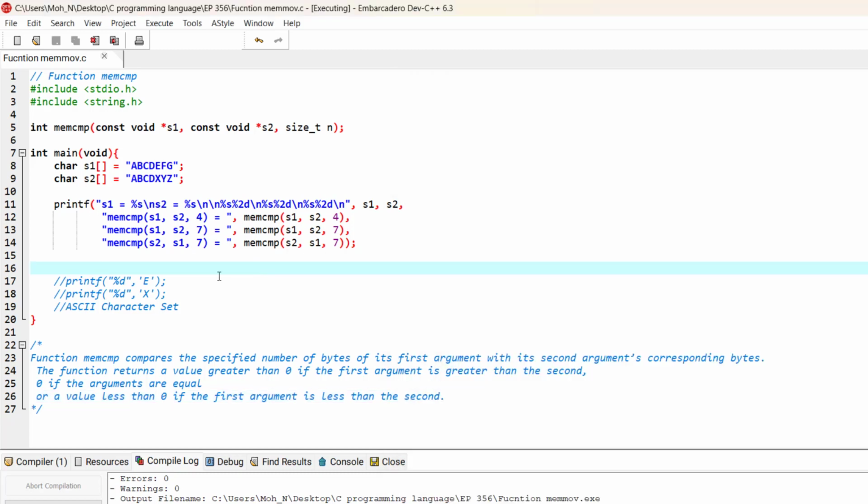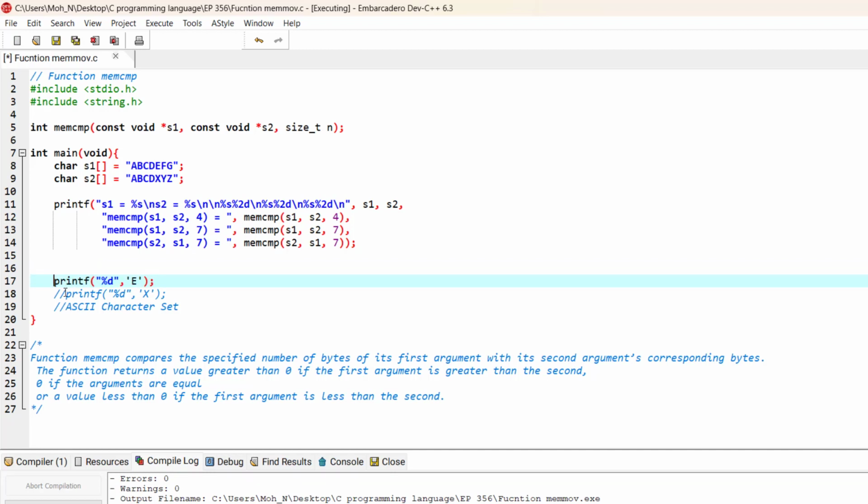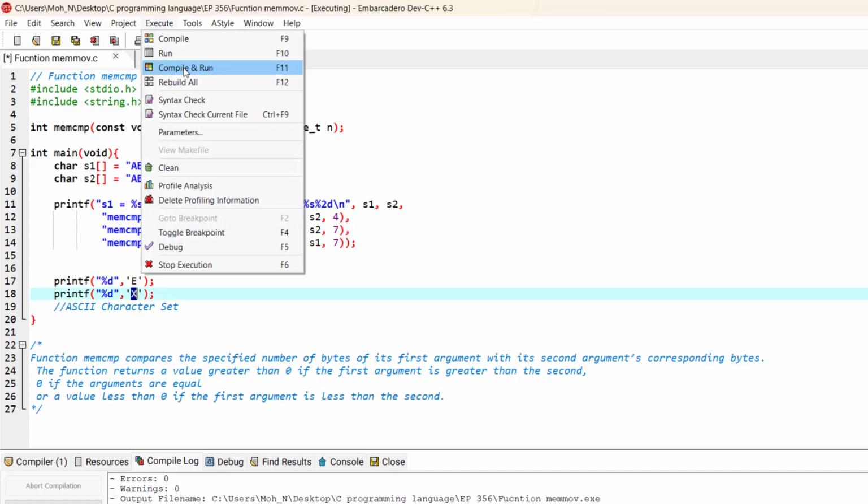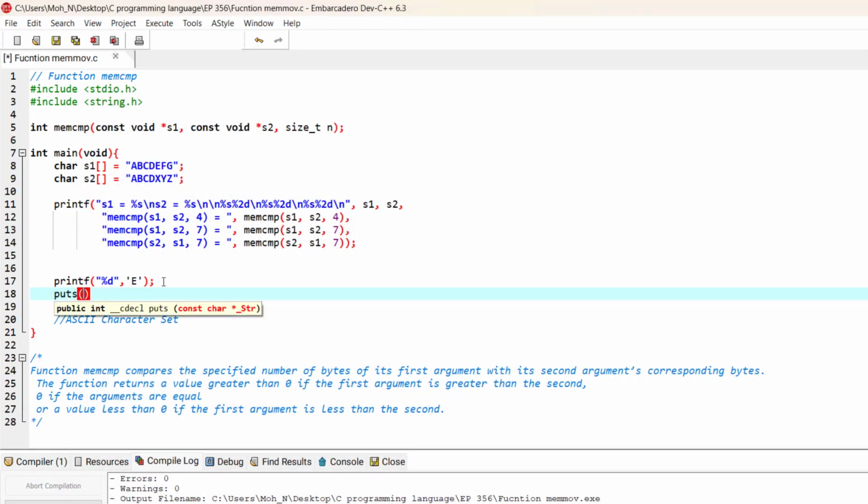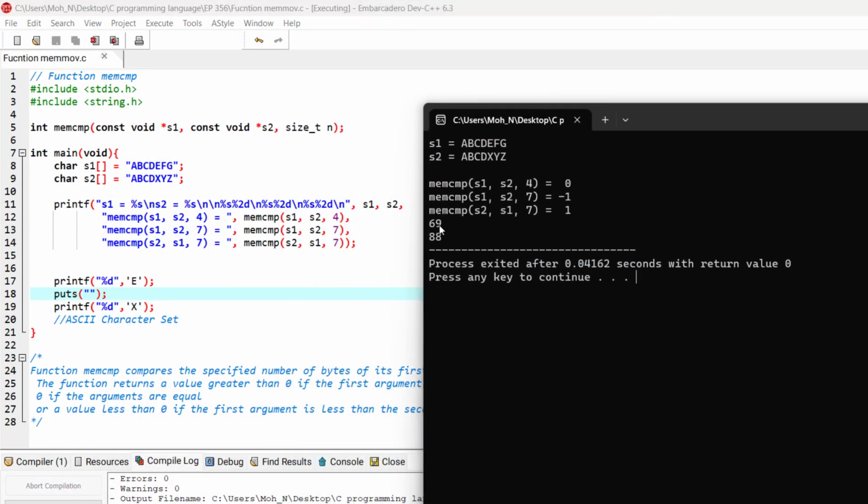Now let's see how these characters can be compared to each other. As we said before, each character has an equivalent numeric value. Let's remove the comments from these two printf statements. You can see that here we want to print the value of the E character, and here we want to print the value of the X character. Now let's run this program. You can see that E has a value of 69 and X has a value of 88. That's why string 1 was always less than string 2 in these memory compare functions.